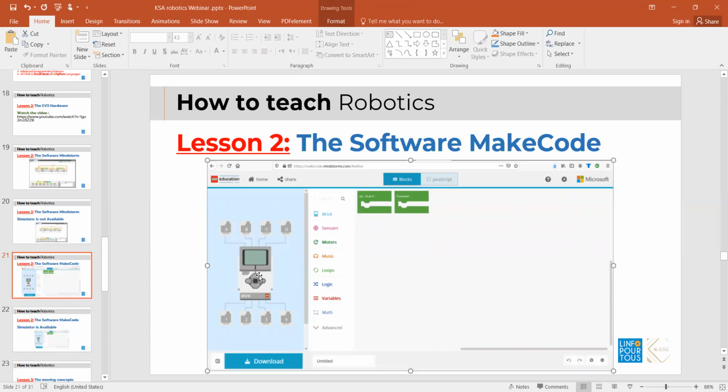Now for MakeCode, I don't know why I cannot open the chat room. A little bit weird. In all cases, for MakeCode, you have two versions. You can download it on your computer, or you can run it via a browser.